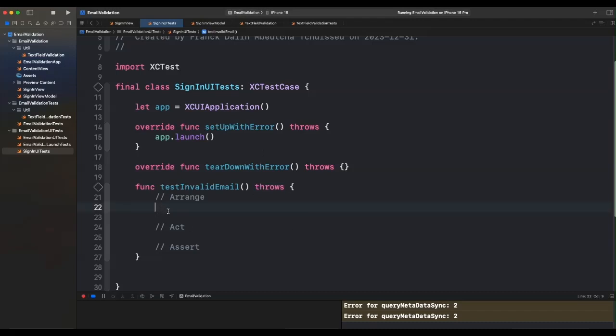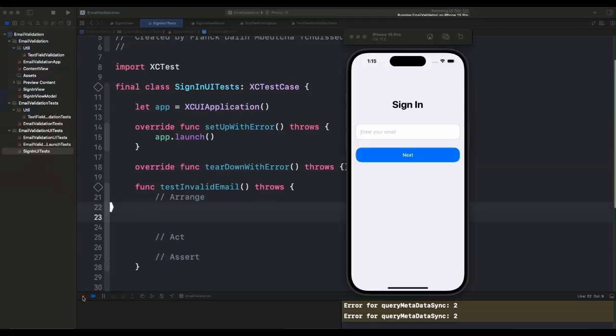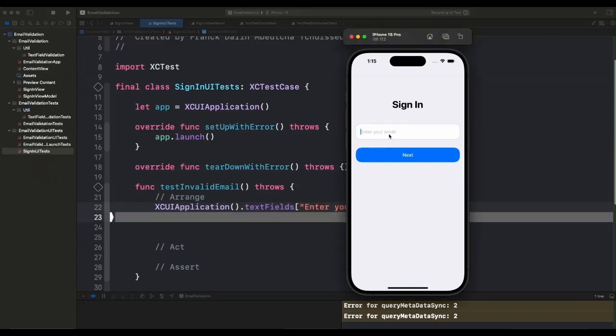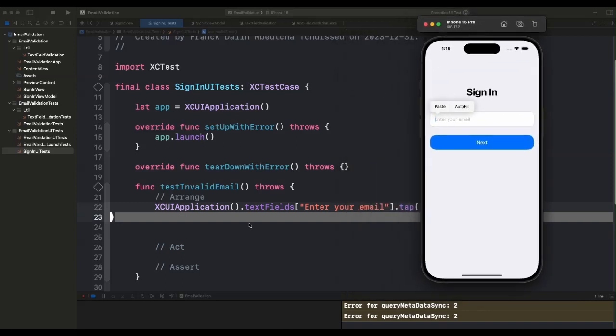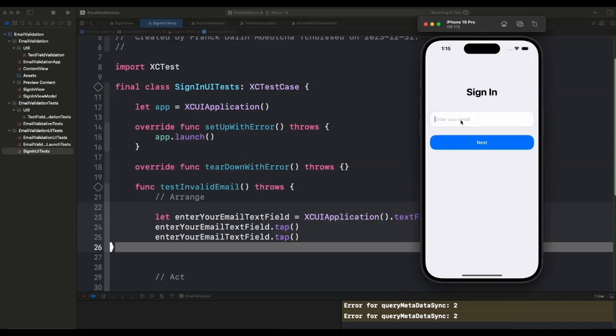Now let's go back to our UI test, and we want to record everything. Let's press on this record button, and as you can see, we launch our app. We need a reference of this text field, so let's click on it, and as you can see, it gives us the reference. We also want to insert an email address, a wrong email address.